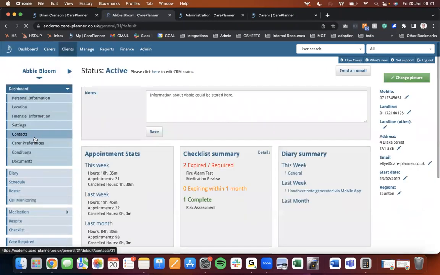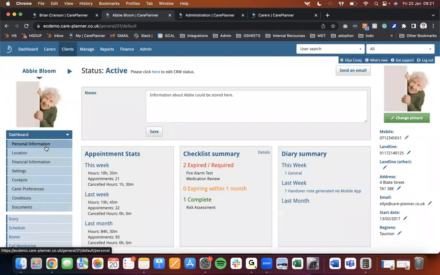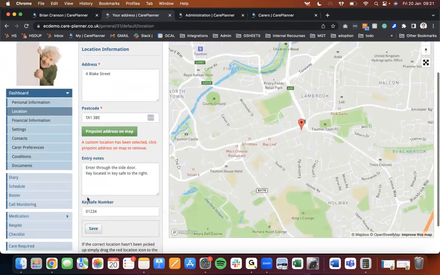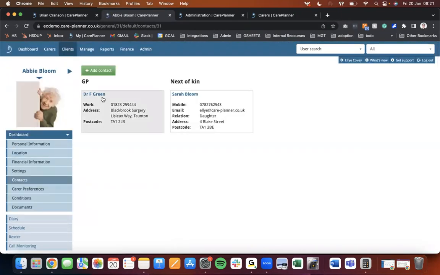If we go into this dashboard tab at the top, CarePlanner has space again for the personal details, for the address. Address for clients also gives you space for entry notes and key safe numbers. We've got space for important contacts again, maybe people like next of kin or key holders. And if you wanted to, you can choose to share certain contact types with the carers on the app.